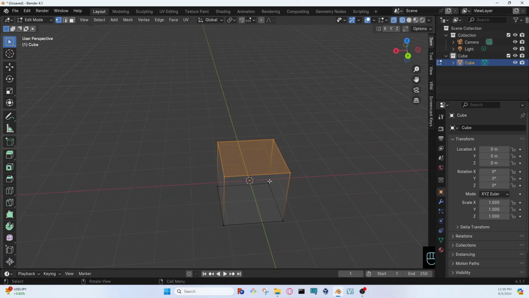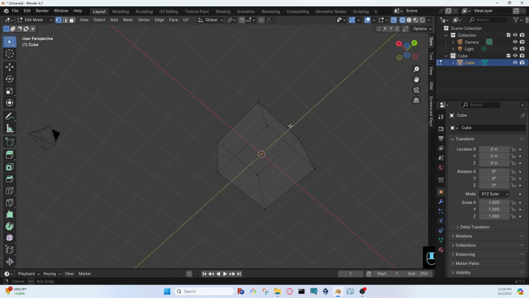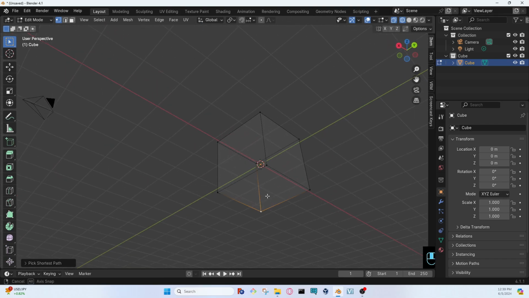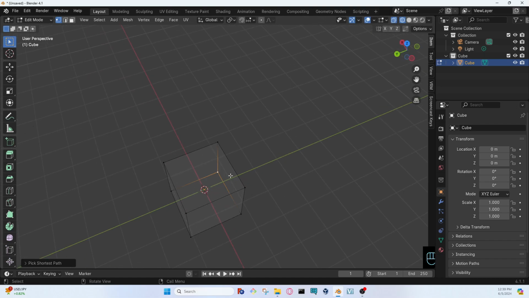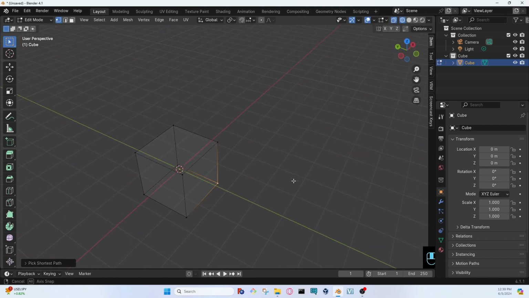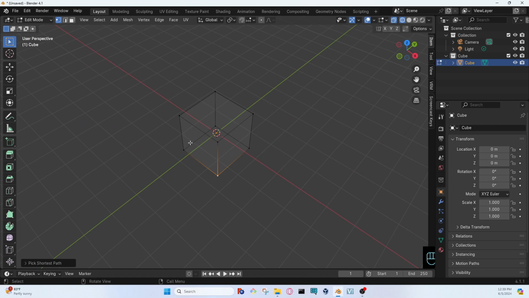I can click over here. I can click through it. I don't have to snap all the way to the other side and select that vertice. I can just blast through it and select it from here. A lot of your vertice operations will be inside of this.